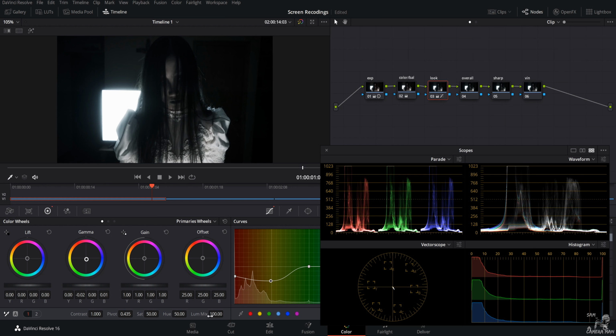With the primary wheels, you don't need to make huge adjustments to get different looks. Now when you go to your highlights, midtones, and shadows in here, you can adjust them and move them a lot and you won't see much of a change. But for me right now, using the gamma gave me the look exactly how I want it.